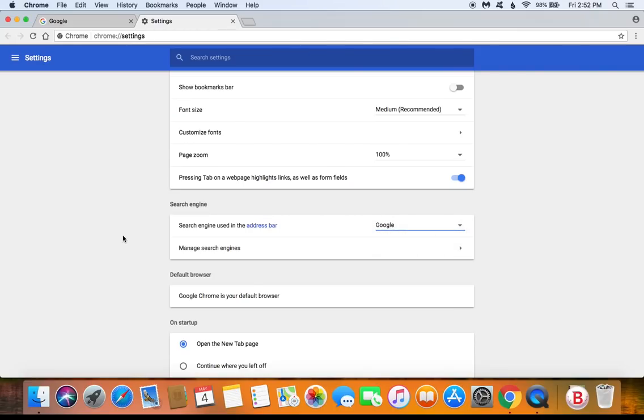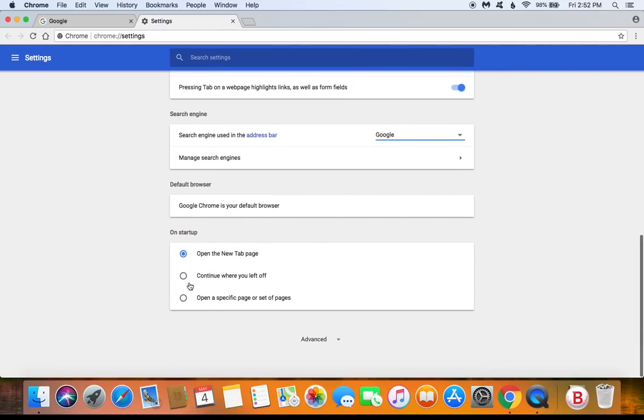And then also underneath startup, you can decide what happens when you first open up Google Chrome. You have 3 options there that you can choose, as well as here underneath default browser. If you want to set Chrome as your default, there will be a button here that you can click on. Chrome is already the default on this computer, so I don't have that button, but if you do want to set it as the default and it is not already, you just click on the button right here.